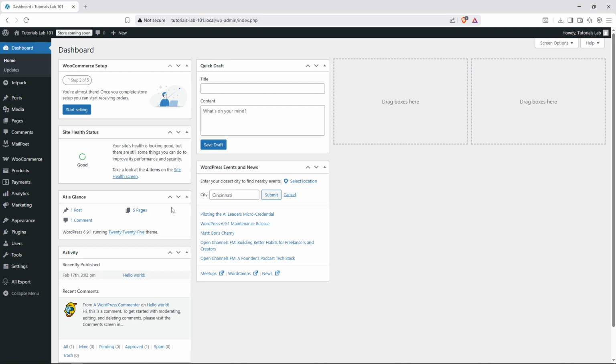First, open your web browser and navigate to WordPress.com. Once you're there, sign into your account if you haven't already. This will take you to your WordPress dashboard where you can access all your site management tools.